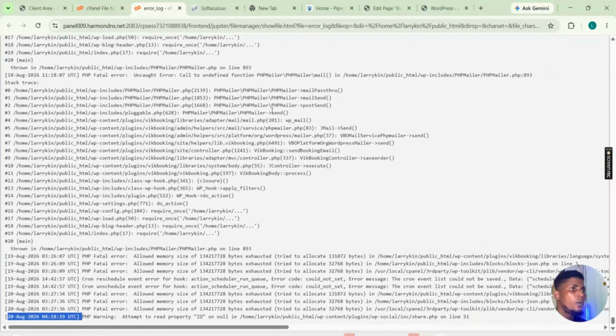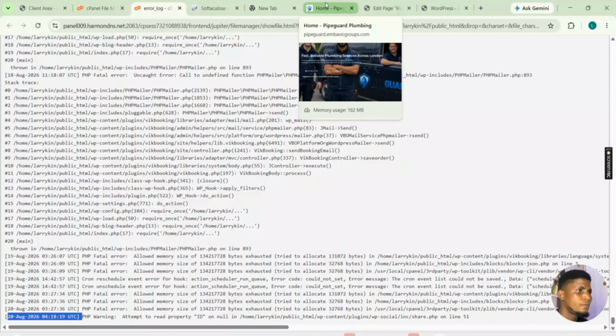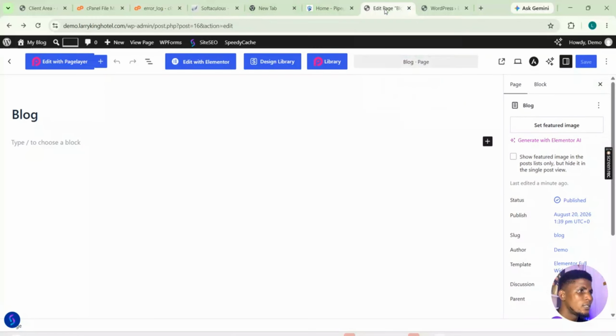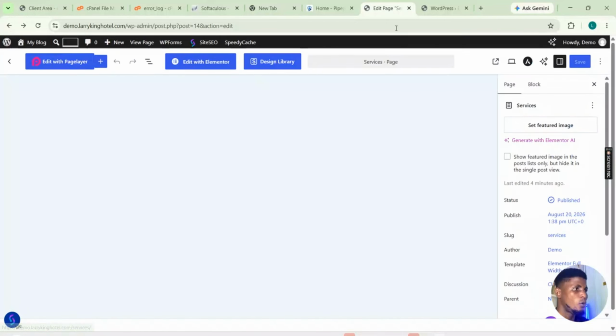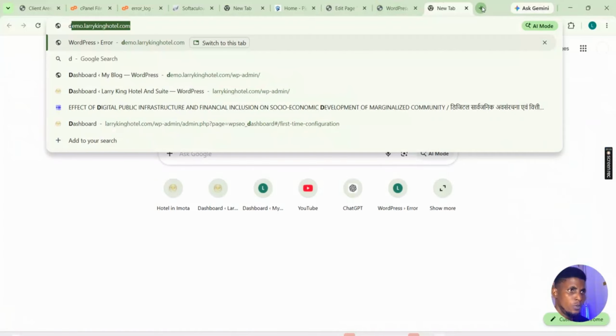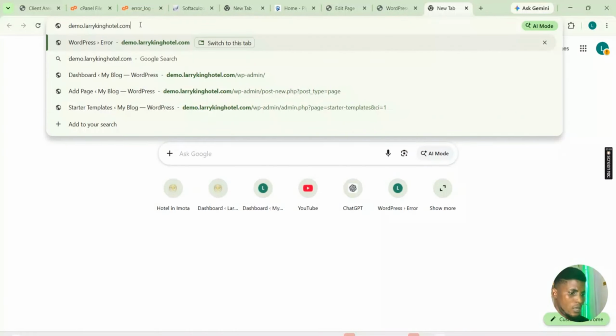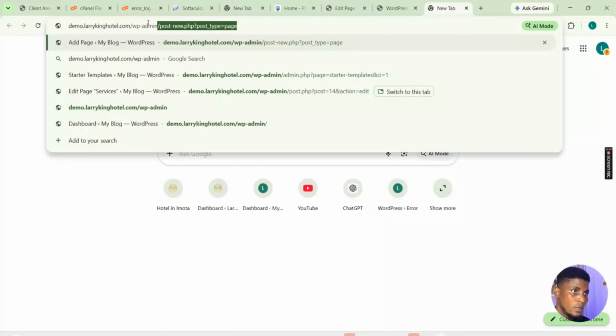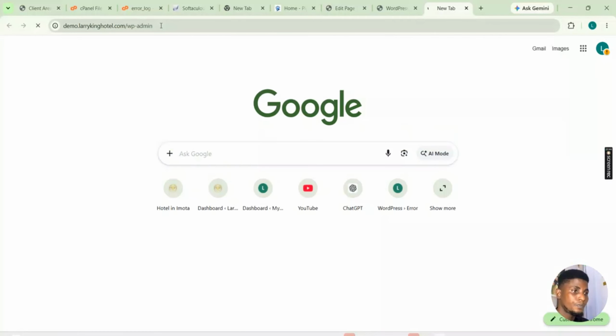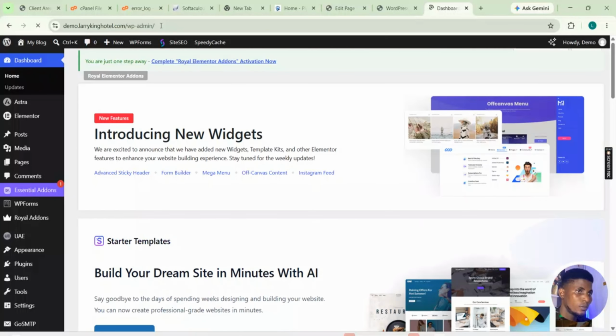So what you should do now is go to the back end of that website and uninstall some plugins from there. So instead of going back and wasting time, just come back to the domain name, put the right address, and put wp-admin, then enter. So this is the backend of the website.